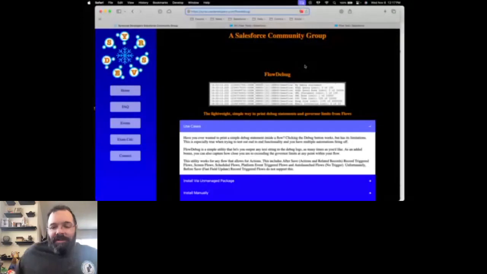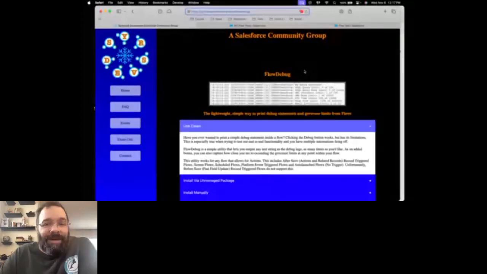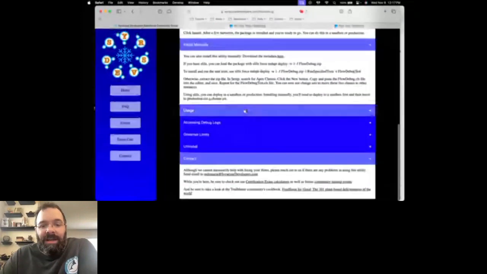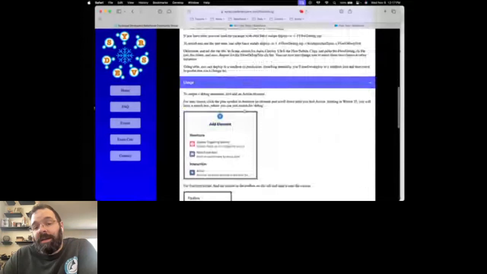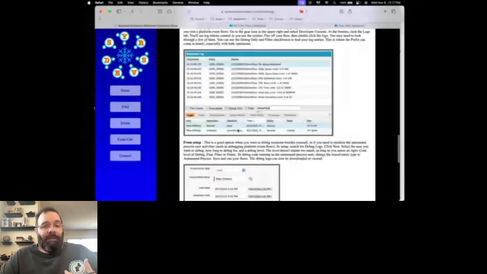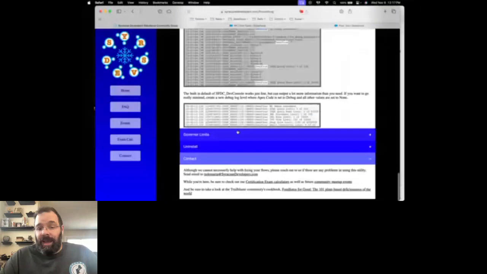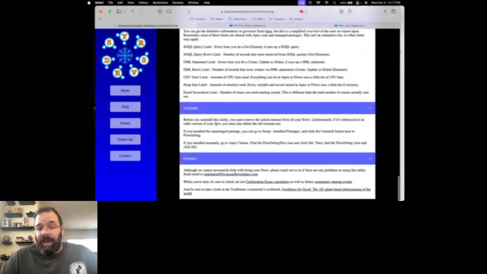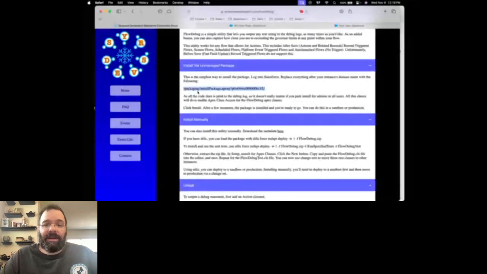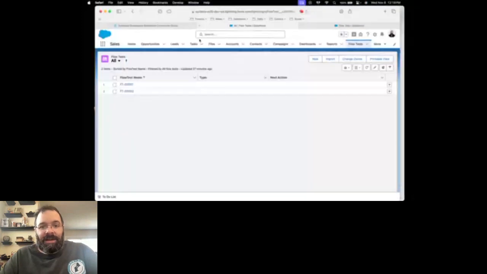Anyways, this page has a whole bunch of info on how to use this thing and how to install it. I try to make it very friendly. I intended this really to be a utility for admins, but as a developer I find it very handy as well. I did want to make it at least accessible to an admin. So here's all the info you have. If you want to install this thing, there are 2 ways. One of them is that it's an unmanaged package, so you could install it by putting this entire line right in here in your playground.